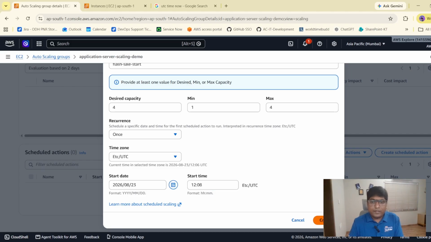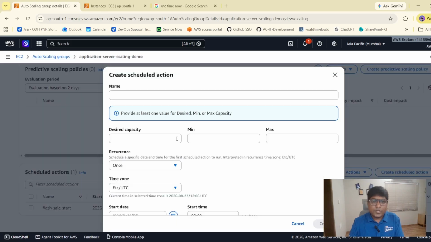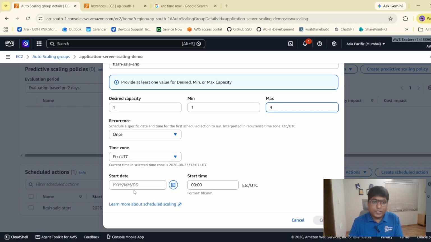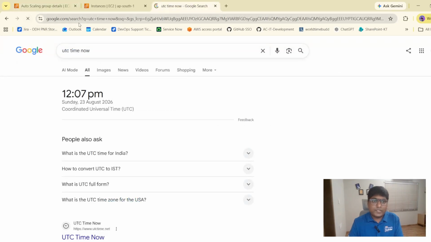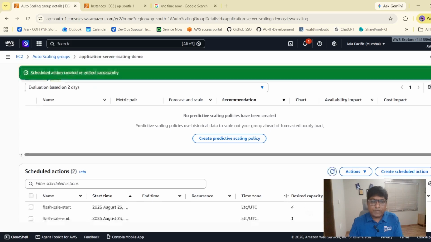Then we will create another scheduled action, flash sale end, right? In that case desired capacity 1, minimum 1 and maximum 4. Here for UTC time we select the same date, and here we have 12, and say for example 10. We scheduled the start for 8, then we will scale it down at 10, right? So here we are creating a scaling down policy at flash sale end.